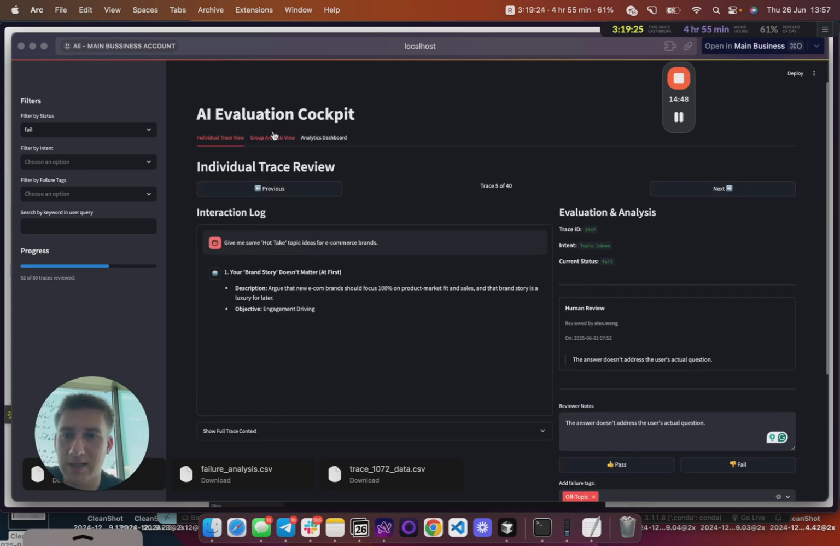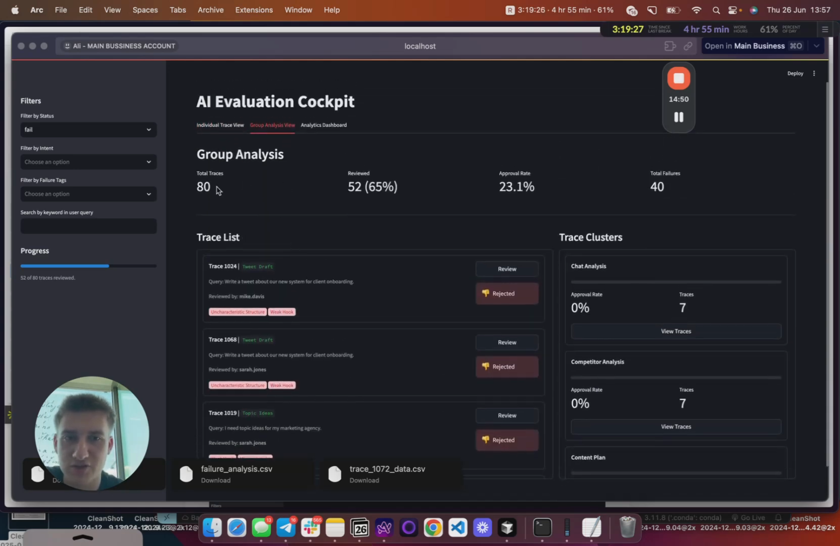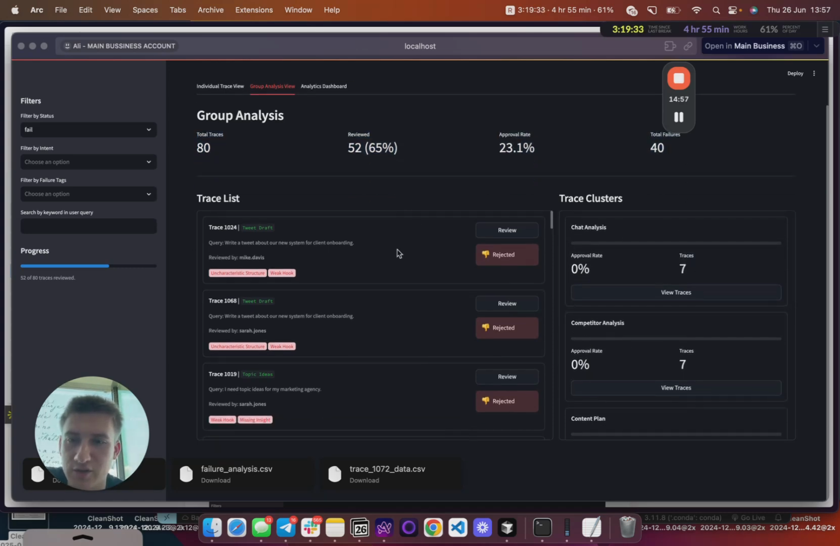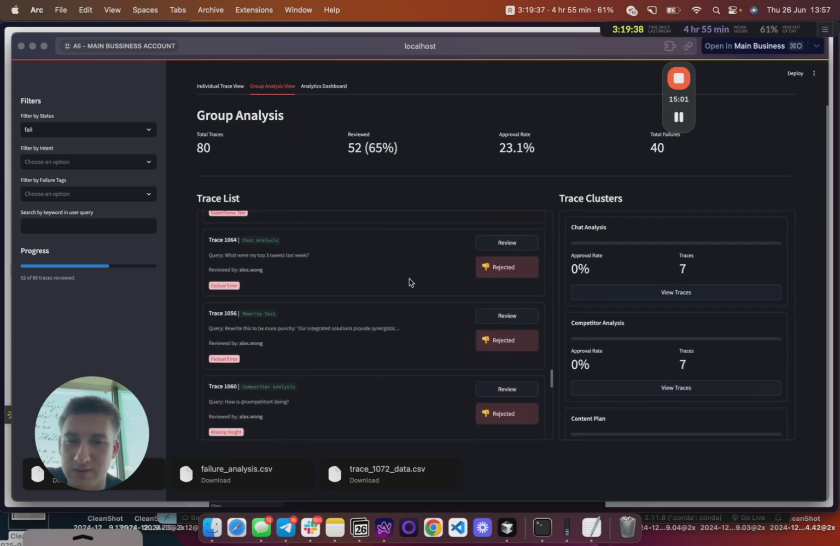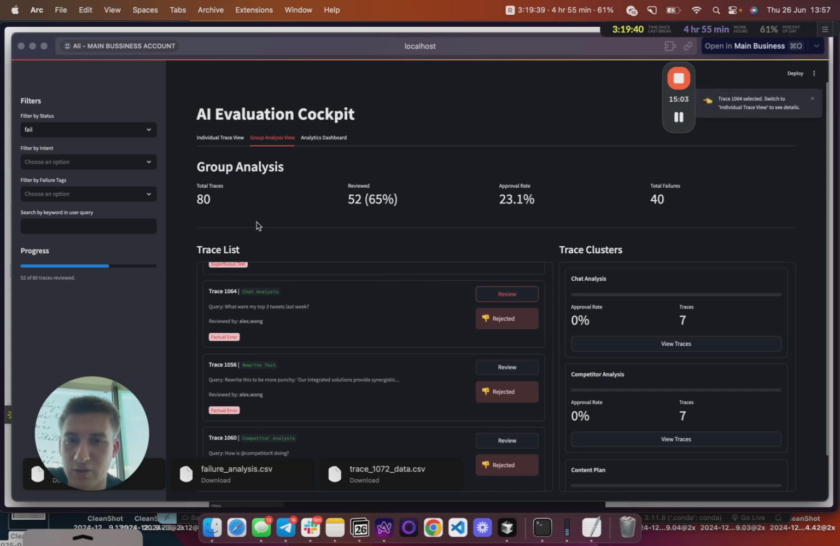Now let's go into the group analysis view. Here I'm able to see the percentages and the overall scorecards, like the total traces reviewed, the approval rate, the total failures, XYZ. I'm able to see the traces list, such as rejected, review, literally every single one. If I want, I can go back and look at it in more detail like I did now.